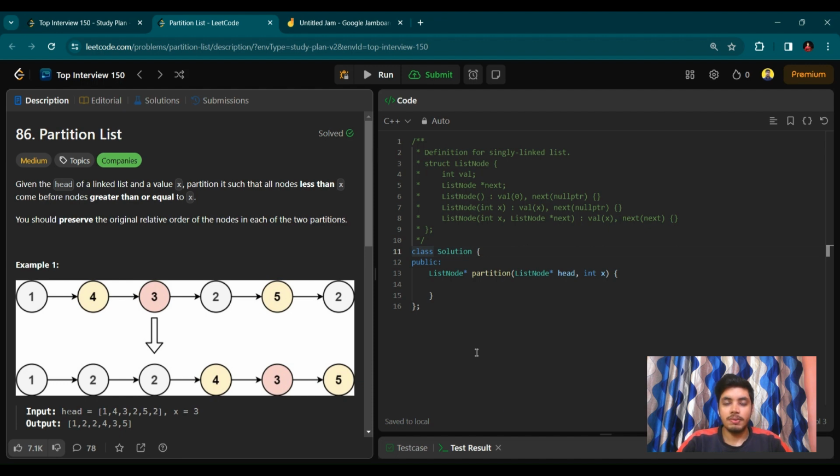Today we are going to solve a new question from the top 150 question series, and this question title is Partition List. This is a linked list question, and in this question we have been given a linked list, that means the head of the linked list, and the value x, and we have to make a partition in the linked list, that means we have to separate the values such that all the nodes having the value less than x come first, and then the values which are greater than or equal to x.